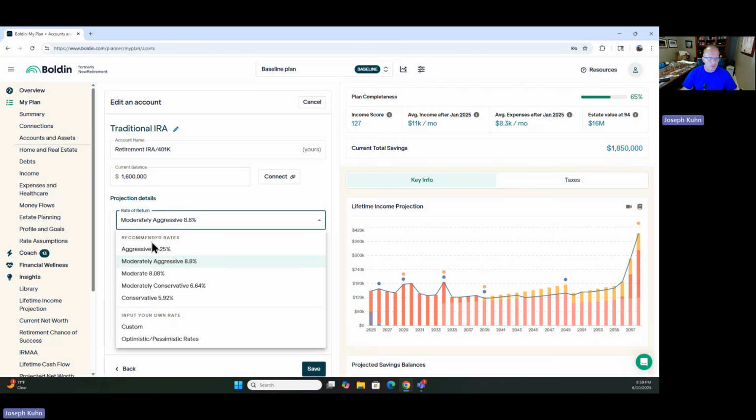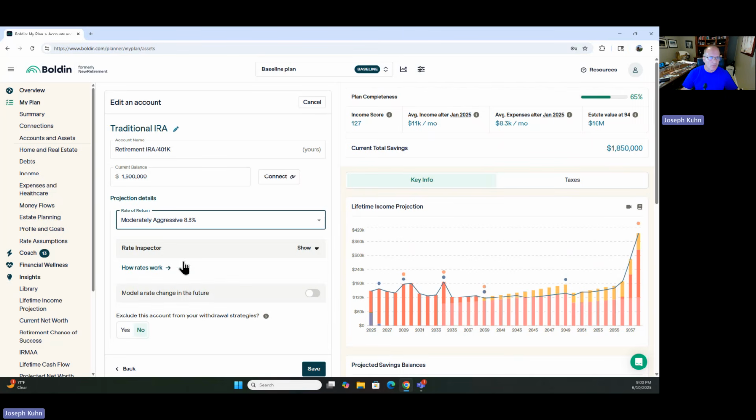So this is a new feature where you can just select aggressive, moderately aggressive. Boldin added this because a lot of people were making mistakes. Okay, so they made this real simple. I'm going to select moderately aggressive for my IRA. And this is a dummy account. This isn't my actual account. Boldin gives me this.